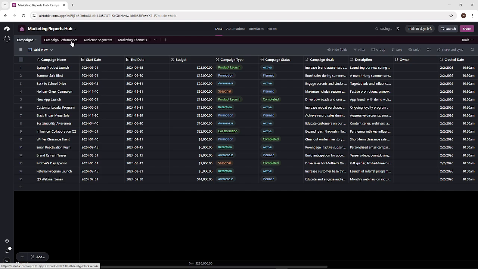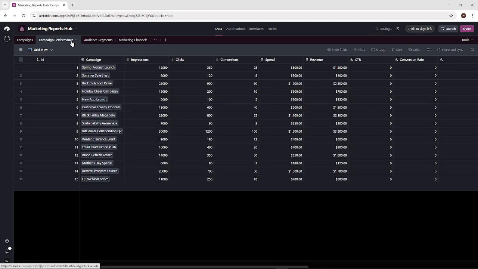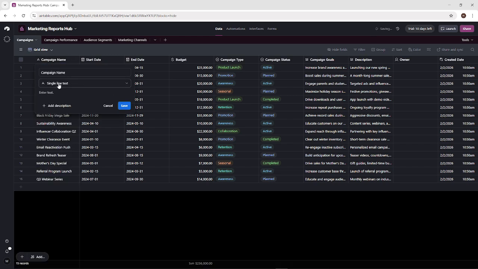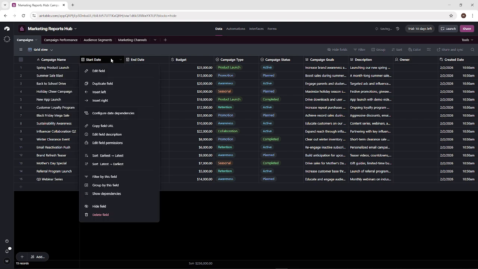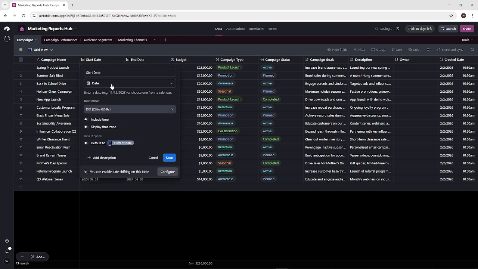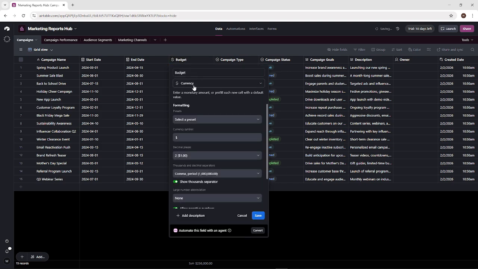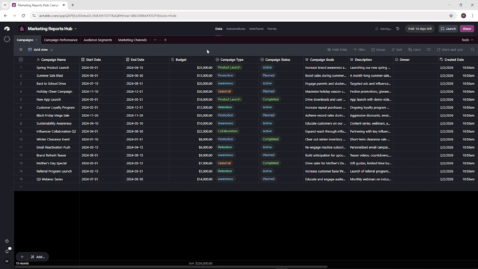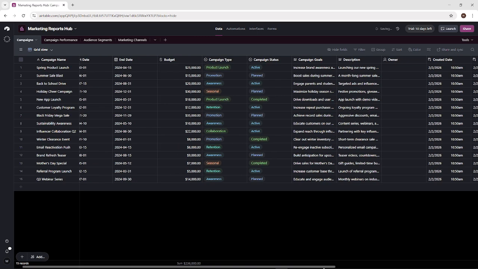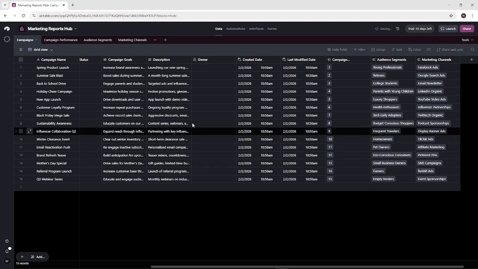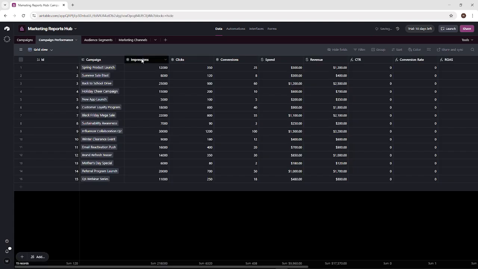Define fields for reporting clarity. Use single-line text for names or identifiers, single select for statuses and categories, date fields for timelines and reporting periods, and number or currency fields for values you'll total or chart. Add formulas to calculate totals, averages, and ratios, and roll-up or lookup fields to pull in and aggregate linked data. Structured fields make your reports accurate and automation ready.